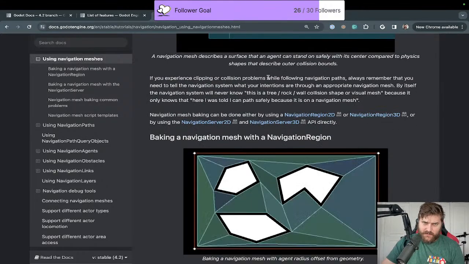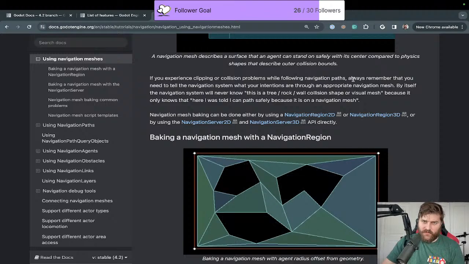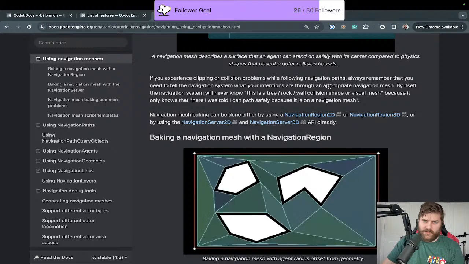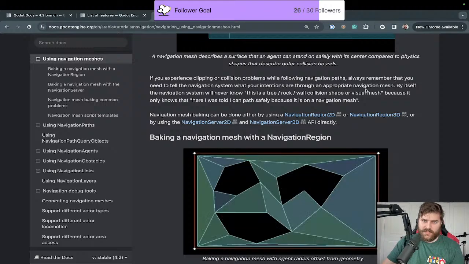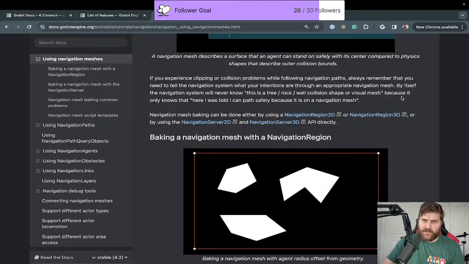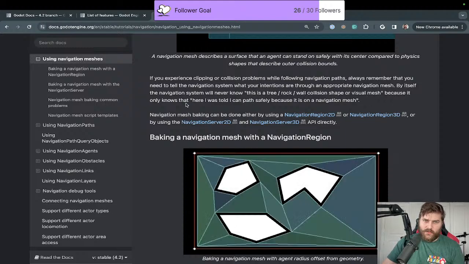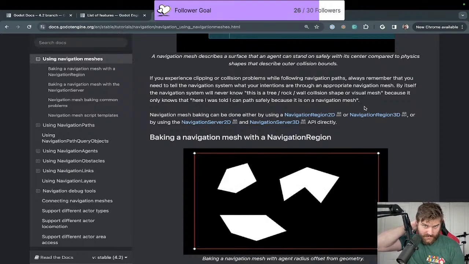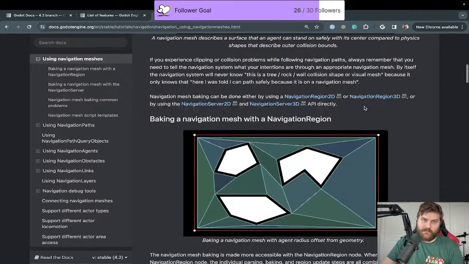If you experience clipping or collision problems while following navigation paths, always remember that you need to tell the navigation system what your intentions are through an appropriate navigation mesh. By itself, the navigation system will never know this is a tree, rock, wall, collision shape, or visual mesh, because it only knows that here I was told I can path safely because it is not on the navigation mesh.